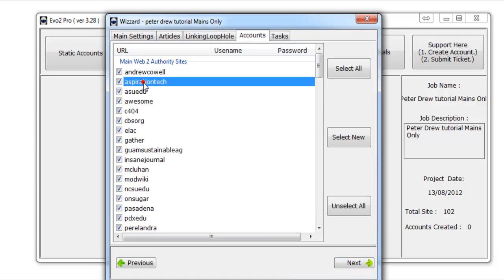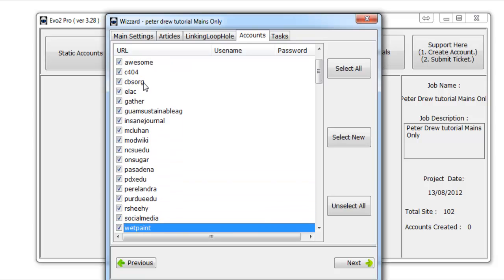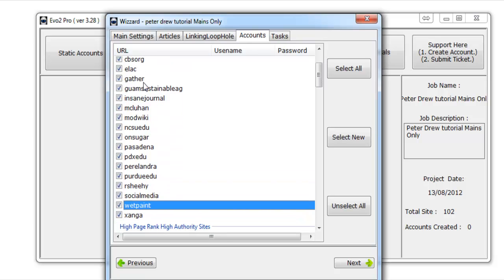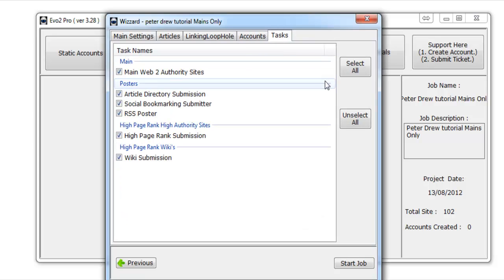These are all the sites we have in our private Web2 network that we're creating. You'll see the results of the page rank, etc., from the results after we've created this project. So here we're just creating the main, so we unselect all and only select the main Web2 authority sites. So it's really as simple as that.